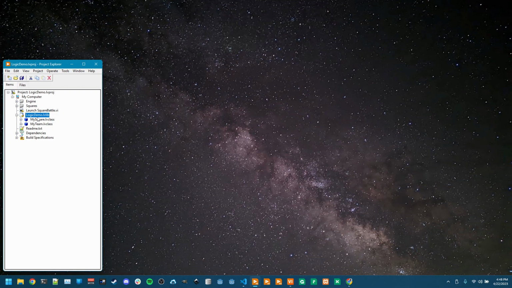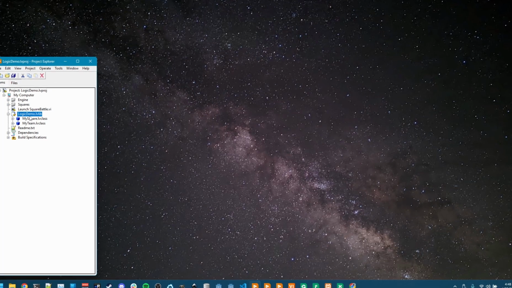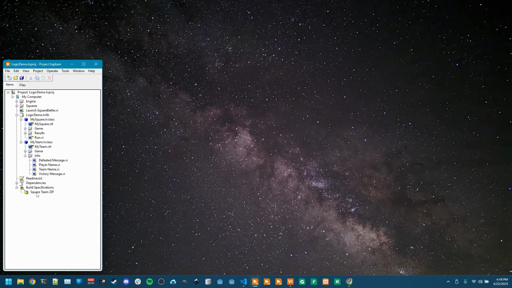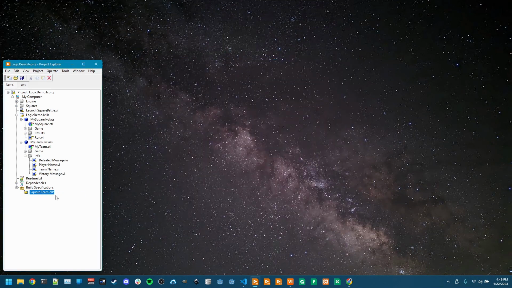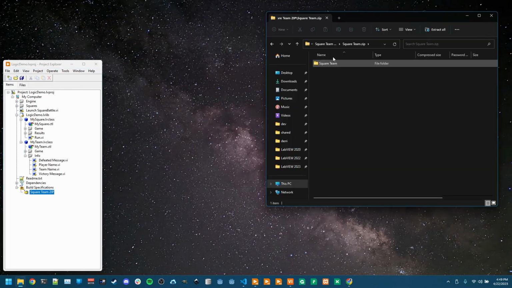Any edits made to any files outside of your team library may break compatibility with the SquareBattle engine when you upload your submission. Once your team is ready to submit, you can create the zip file by running the build specification in the project to create a single file that can be shared with other teams for testing and to upload to the submission website.